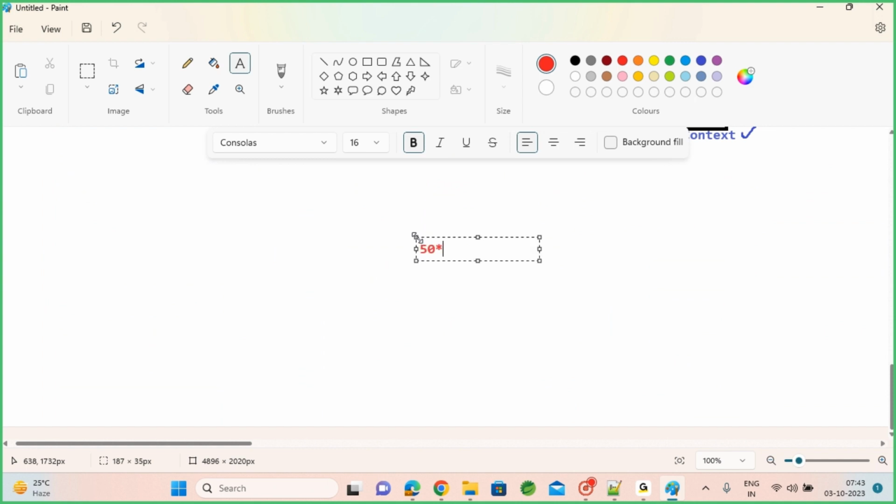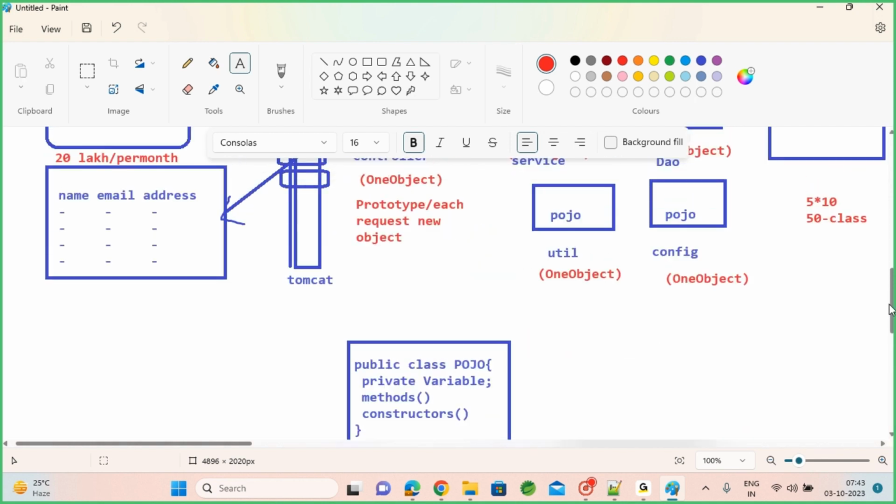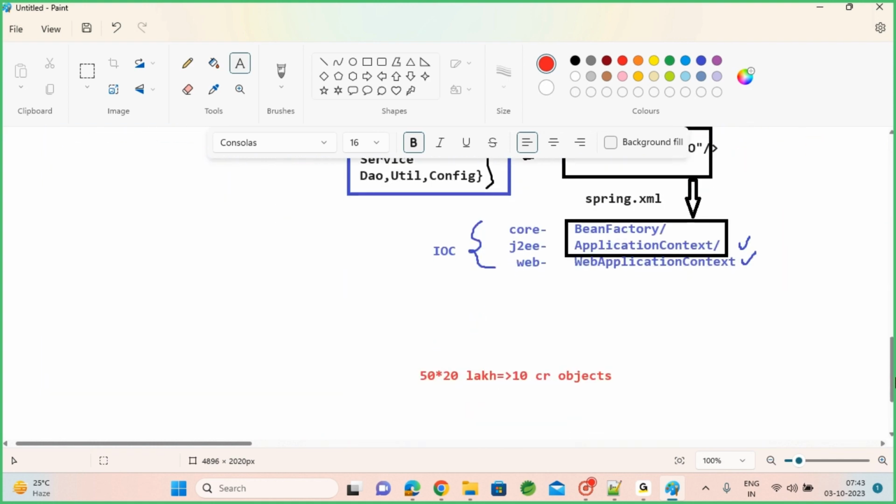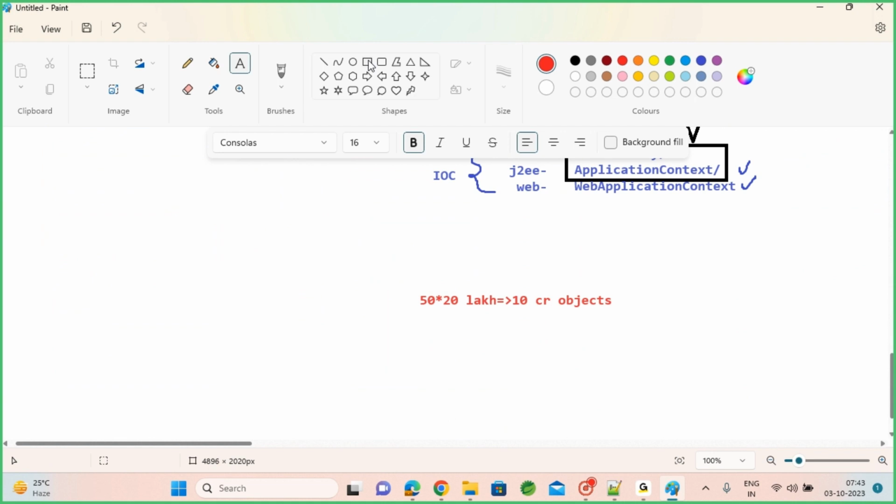50 classes into 20 lakh users. So at the end of the day, how many objects might have been created on your RAM? 10 crore. 10 crore objects are really not required. If you make them prototype, it will create 10 crore objects on your RAM. And imagine your RAM memory.